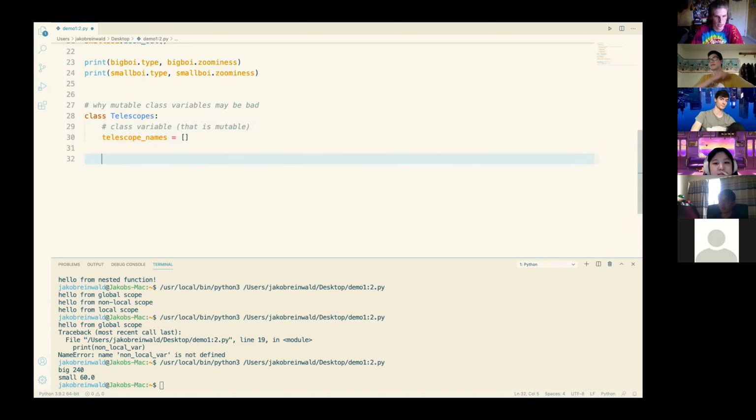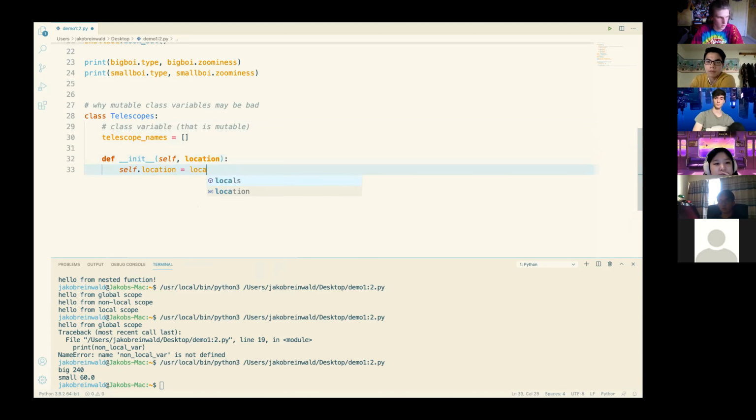So now let's create my init function with self, and let's say I also want a location. Okay, so then we do, whoops, forgot the colon, self.location equals location.